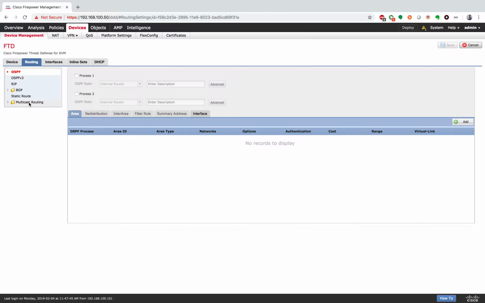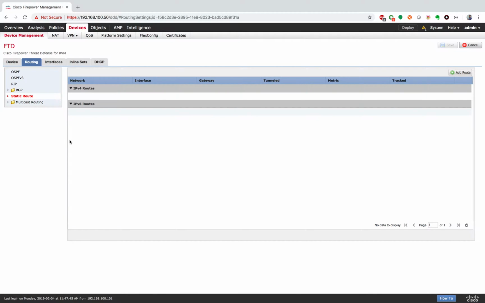Let's just pick a couple of them. If you want static route, I can show you a static route, or maybe let me think. Do you want a static route?